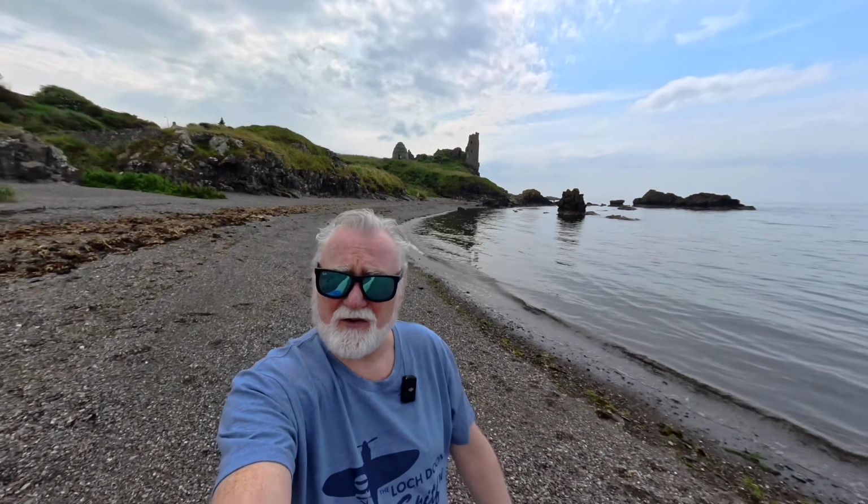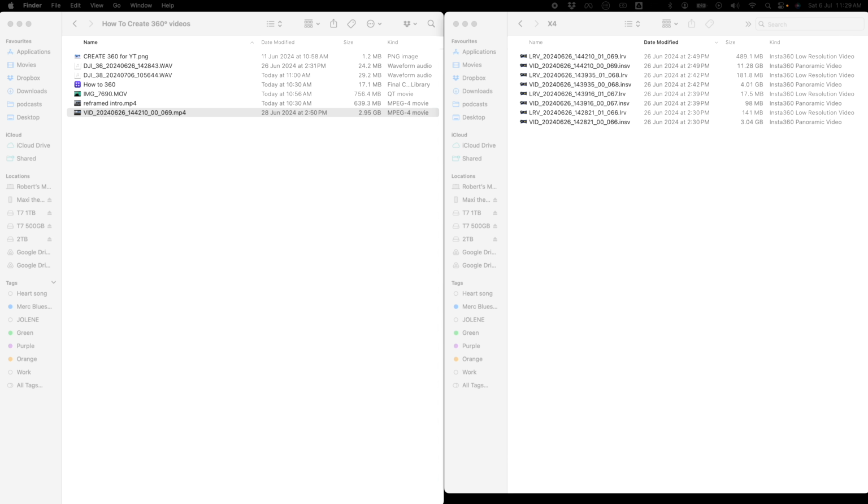And once you've got your 360 degree footage and you're happy with it, you then load it up into the video editing suite of your choice. Once you've collected your footage, you would then connect your Insta360 camera to your computer and transfer the files. Once the files have transferred, you'll see that they are a special format for the Insta360 range of cameras, which is INSV for panoramic videos and LRV for low resolution videos.